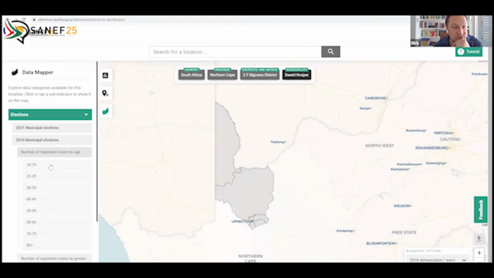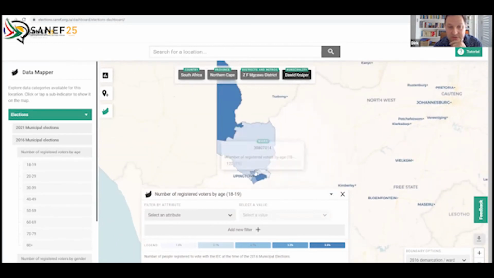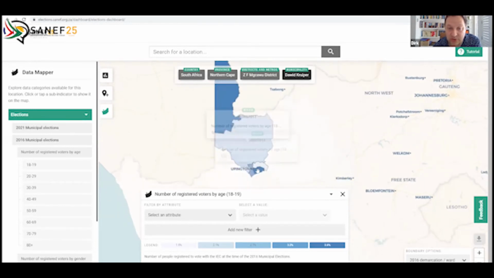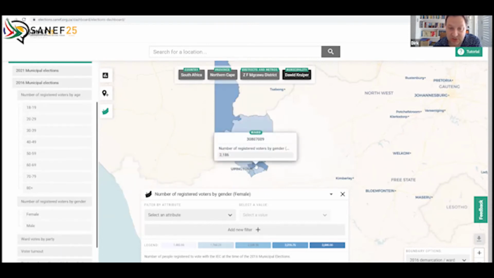So we can also look at the number of registered voters by age, and we can see it, for instance, over here. In this case, if we're looking at the number of registered voters by age between 18 and 19, we can see the actual numbers in each ward of that age group. We can also see the genders. So we can see here 2,186 female voters in this ward.